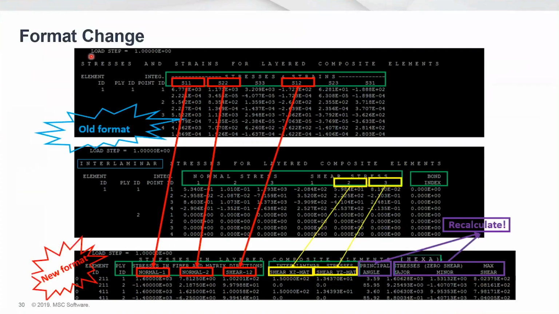In the old format, we used to have stresses and strains for layered composite, and then the interlaminar stresses for layered composite elements. With the new format, now you can have everything under one label. So it's easy to view, and the results are also easy to visualize in Patran.